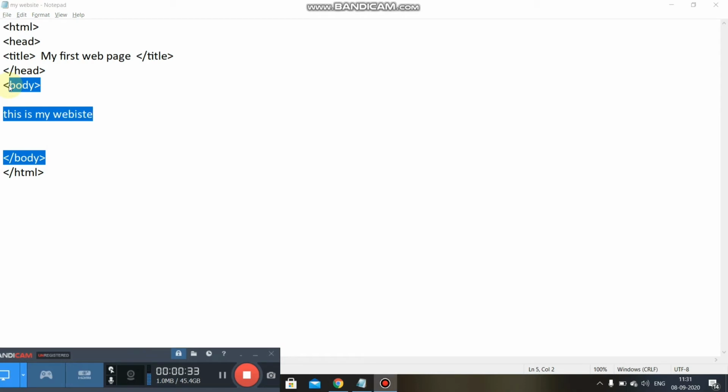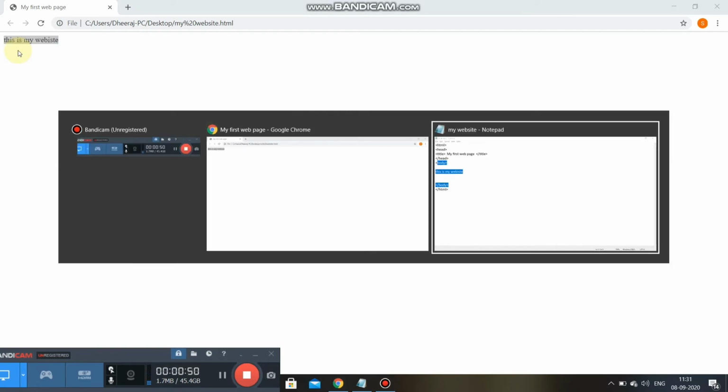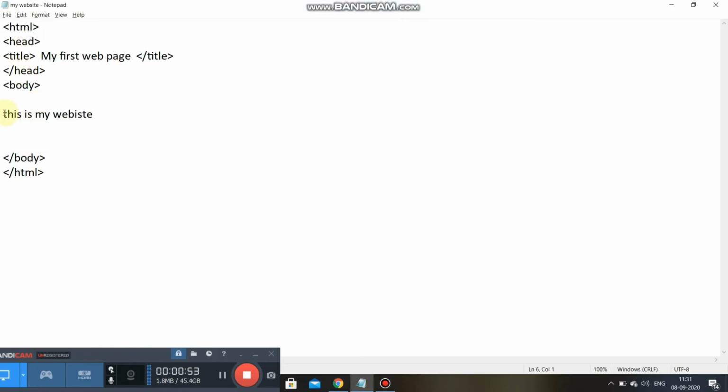Let me go over there, refreshing the page. See, by default this is the size. This is the size of the font by default. If I want to make this font big in size, large in size, what do we have to do? Under the body, we have to make the changes on these words now. So what we will do, we'll write the syntax first.